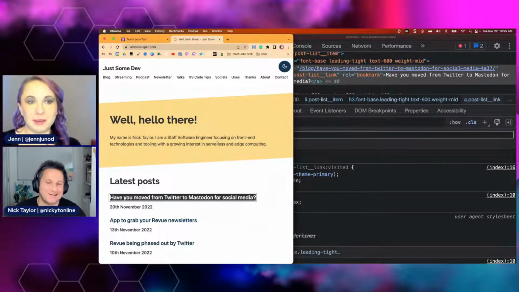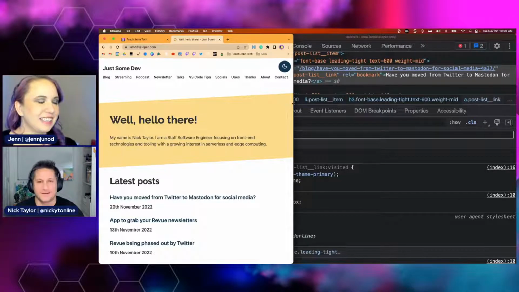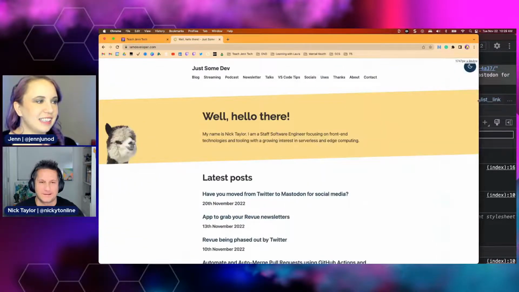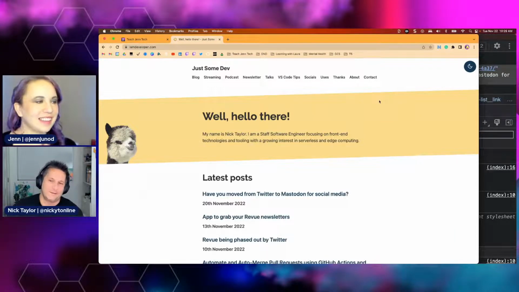Okay, cool. I do want to show one thing though. If you stretch the site out to make it a little bigger, it'll change. There you go. You get an alpaca. Yeah. So my site's built with 11ty, which is a static site generator, but it also does server-side stuff now too.